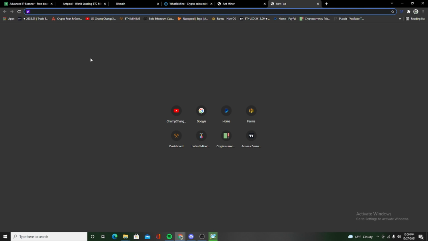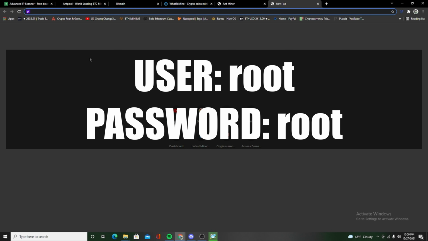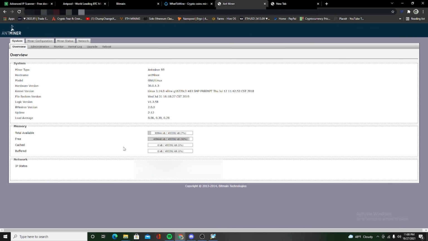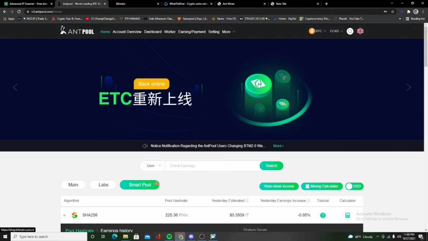It is going to bring you to a new page and it is going to ask you for a username and password. If it is basically stock factory, hasn't been changed, your username is root, R-O-O-T, and your password is root, R-O-O-T. And it should open up into the actual AntMiner and look like this. So you're pretty much halfway there. AntMiner's registering, perfect.